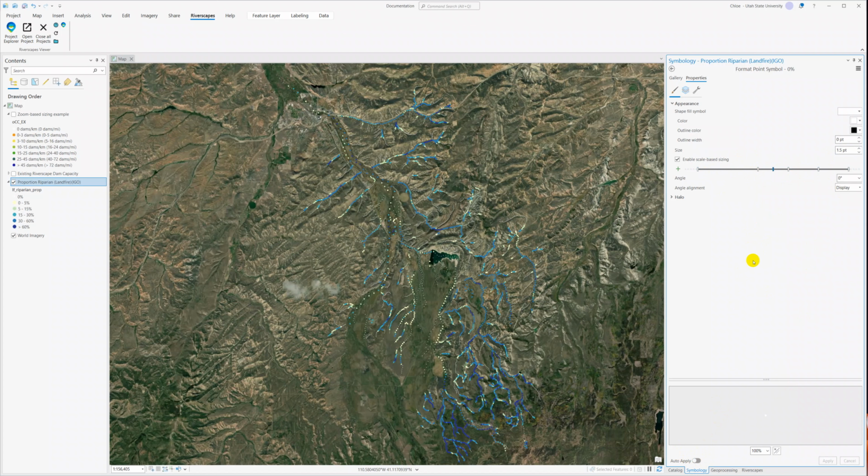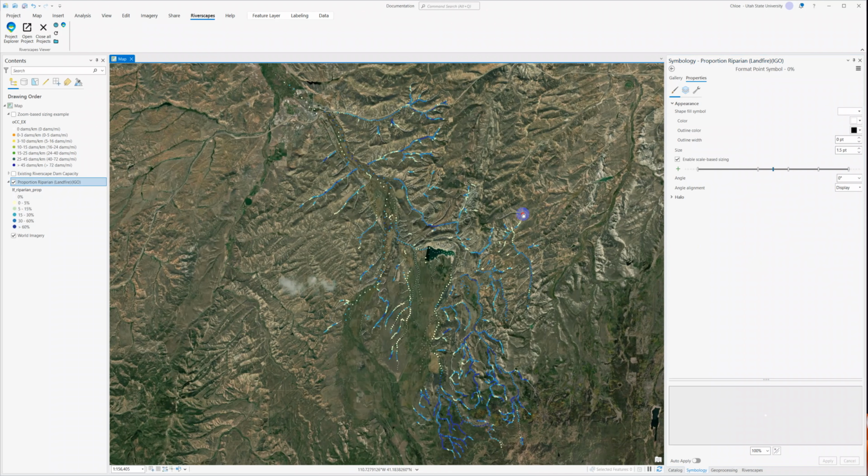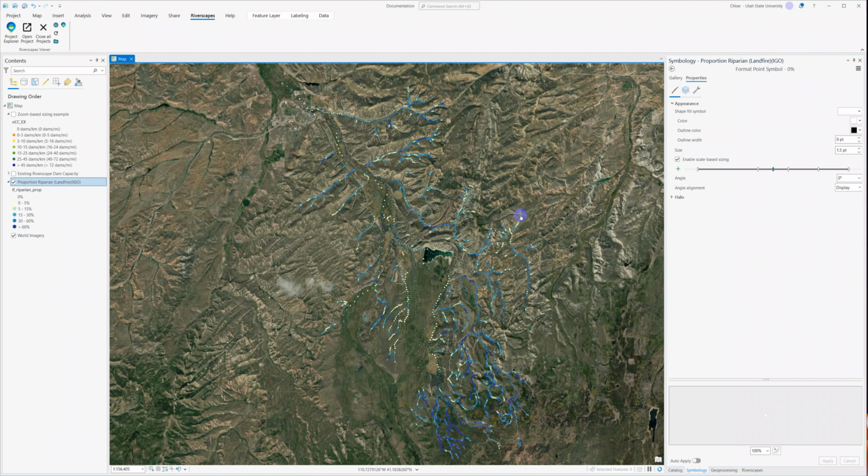Hopefully this is helpful for you to make very nice looking maps that size points dynamically in ArcGIS Pro.